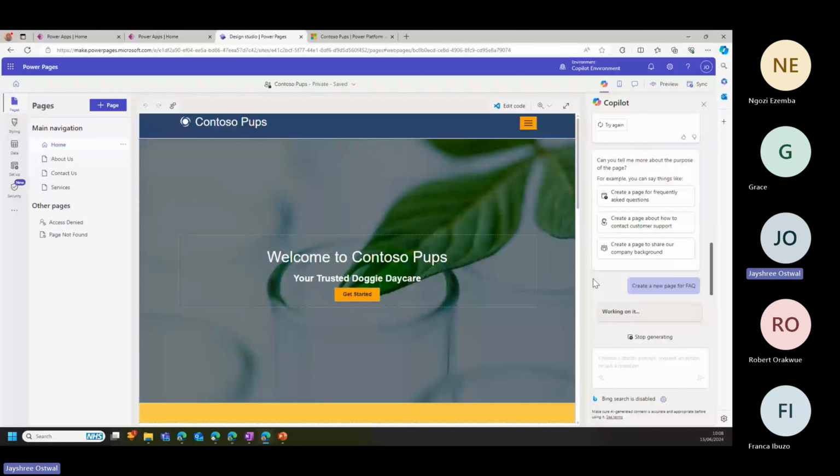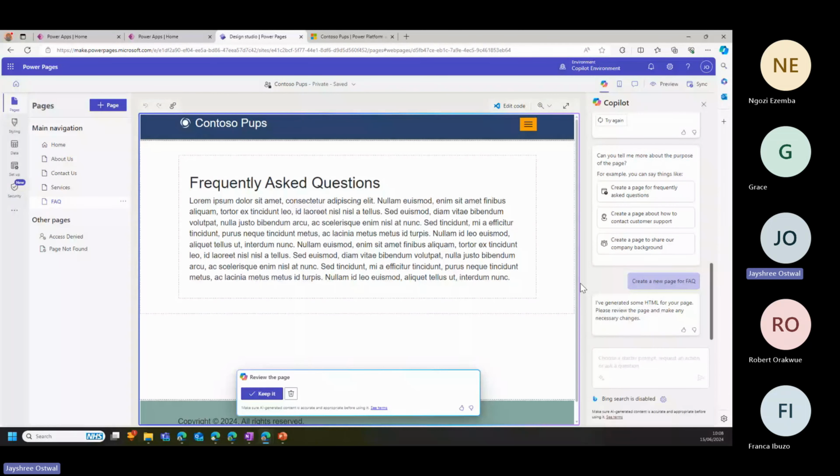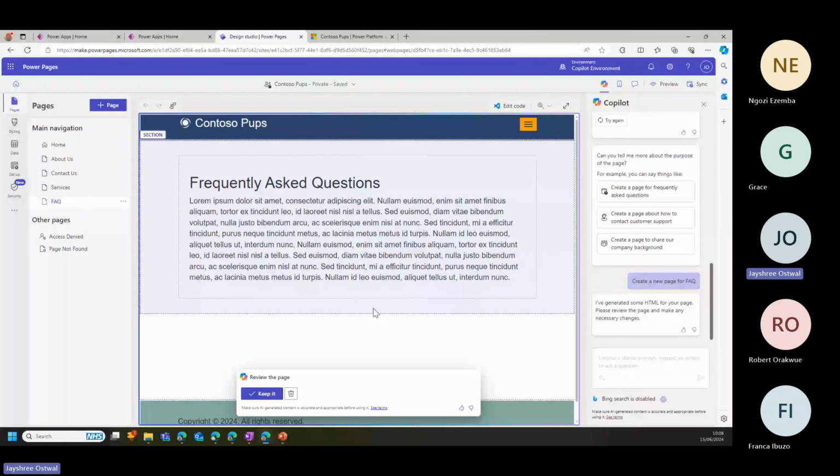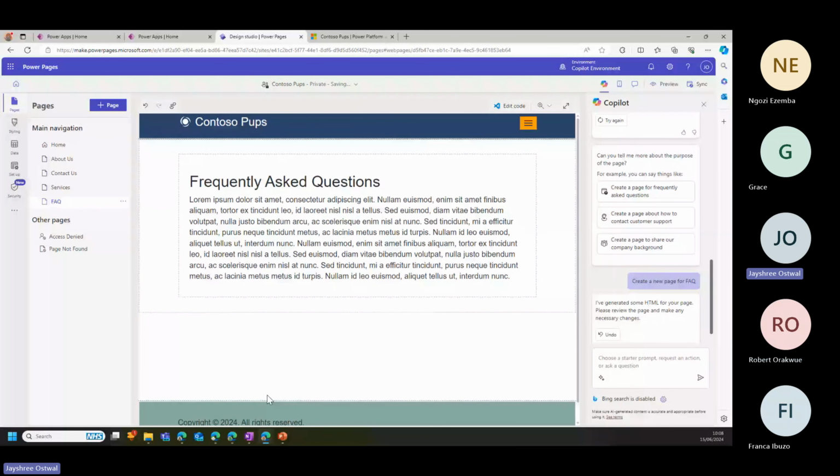Cool. Isn't it cool? So now I can see a frequently asked questions section. I can change this text, of course, but again, Copilot is asking me whether I want to keep it or bin it. Let's go with keep it. Okay, one section has been added. Now I want to change the section as well, so let's edit the text from here.